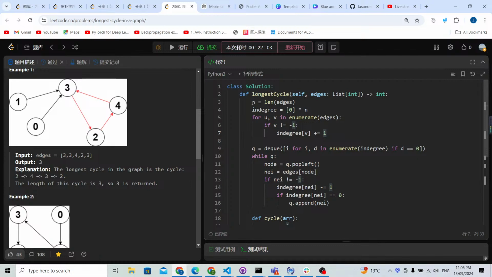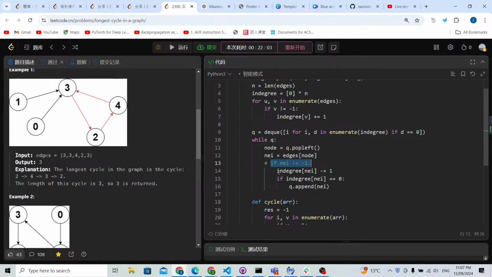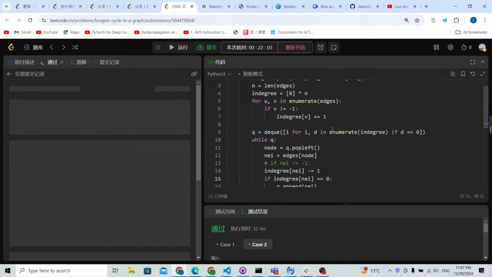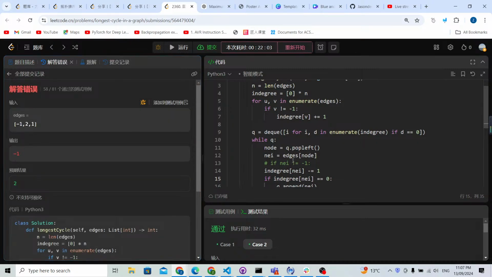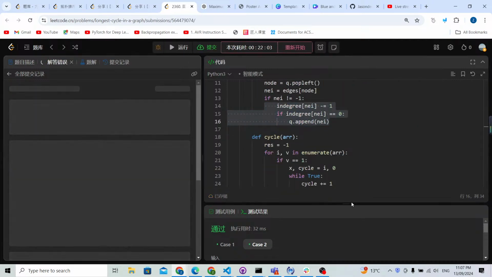This is just a topological sort template, and we need to know about it. From here, as I mentioned, we should check this -1, otherwise it's going to have mistakes. If you don't believe it, let me just run it and submit it to prove it. I believe it's definitely going to make mistakes, because this is not the right way of solving the problem. We have to check that the neighbor is not equal to -1, which means we continue the topological sort. Now let me submit it again.